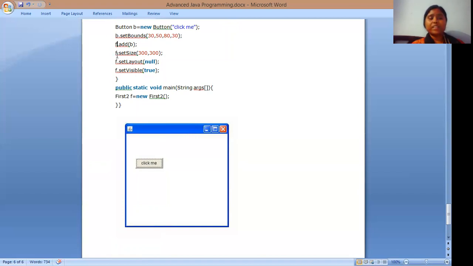Now the next statement is f dot setSize. Now we are setting the size of the frame, 300 by 300. This 300 by 300 is in pixels: the frame width is 300 and the frame height is 300. So we are setting the size of the frame. Now the next statement is setLayout, passing the argument null. We are not using any layout manager, so we are passing null here.